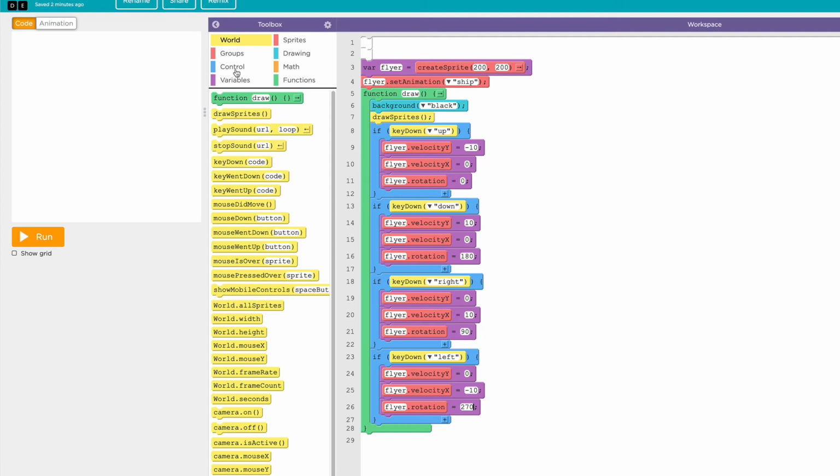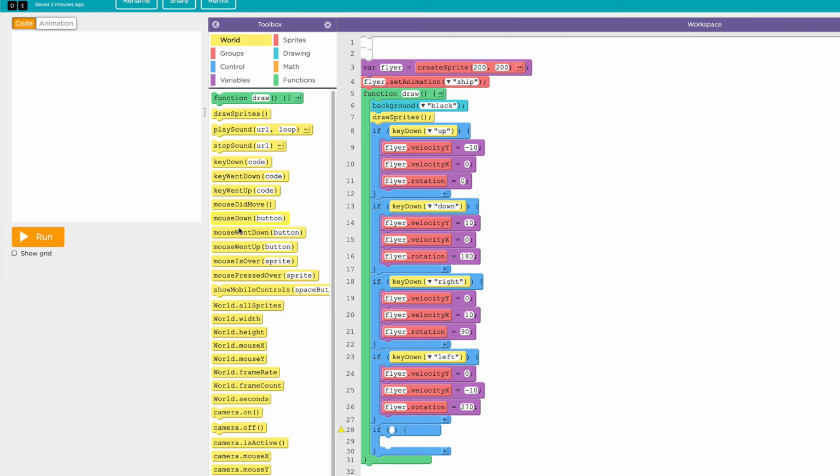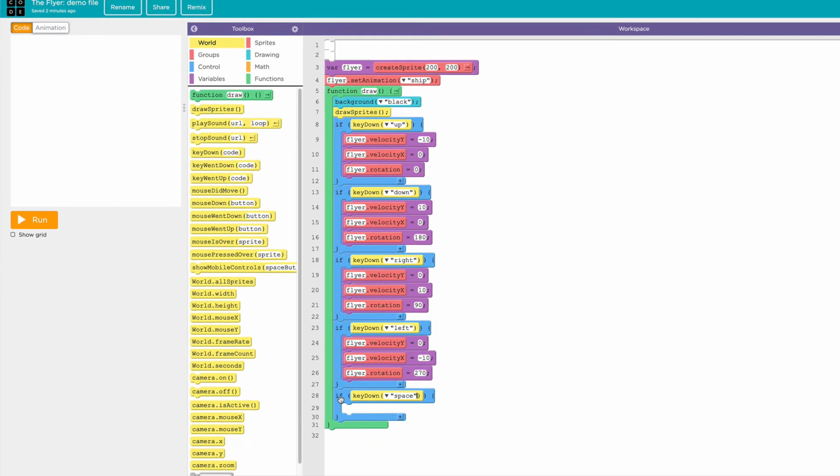All right. Well, that's going to be a conditional statement. So it's going to be an if, and it's going to be a key down. Probably could be a key went down again, but I'm just going to use a key down. And I'm going to use the space bar here, which is one of the options on the menu there. All right. Now, what are all the things I want to have happen if that condition becomes true, if somebody hits the space bar?